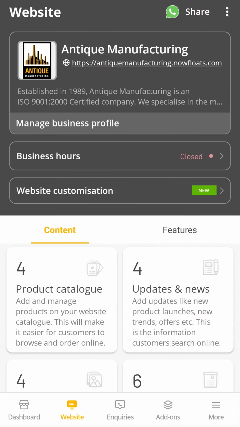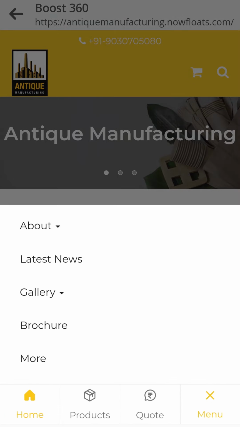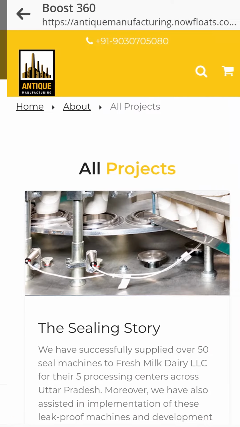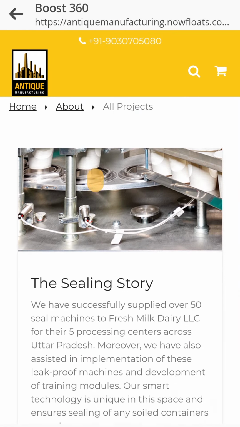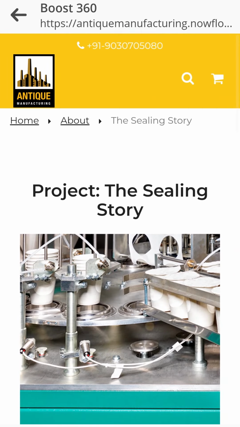Let's see how the project's details appear on your website. Tap on the menu and then tap on the About section. Now tap on Projects to continue. You can now see the summary of the project you just added. Now tap on View Case Study to see the details of the project.